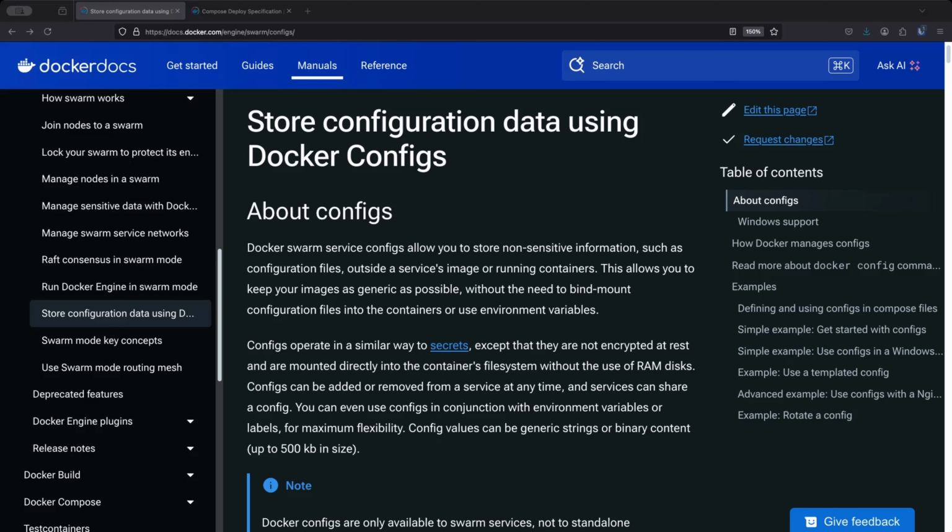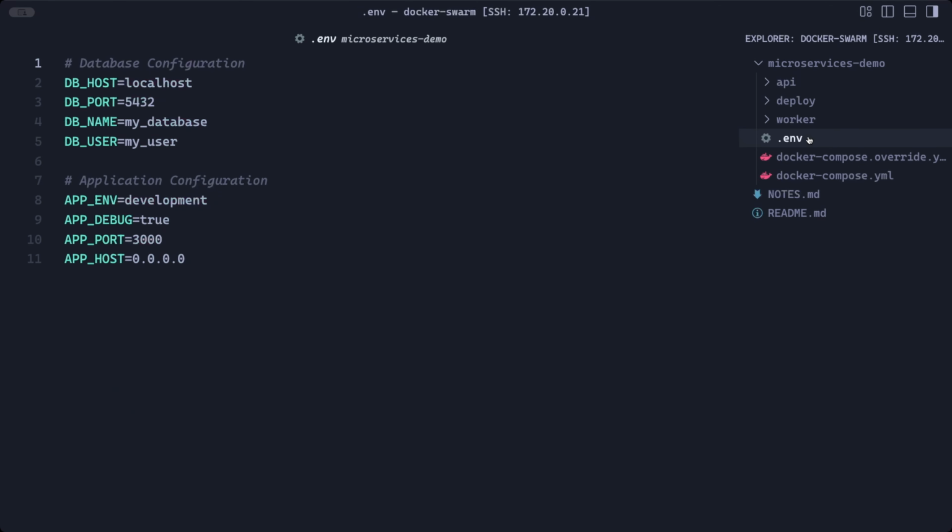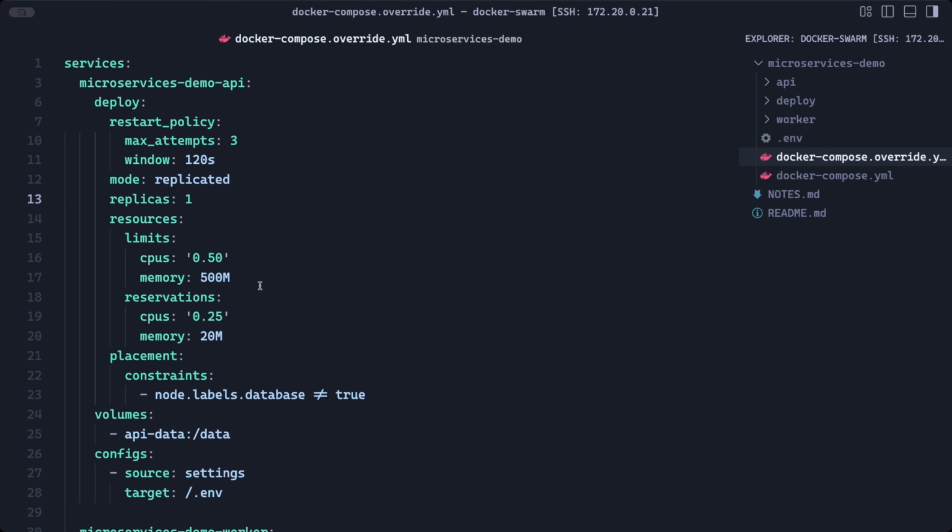Now, Docker Swarm also has a feature that is similar to config maps in Kubernetes, and it's called service configs. It allows you to store non-sensitive information such as configuration files outside of a service's container. So here in the config section, I am creating a new config called settings, and its contents will be what is in the .env file here in the same directory. And then the config can be mounted to a container by specifying it in the configs section of a service.